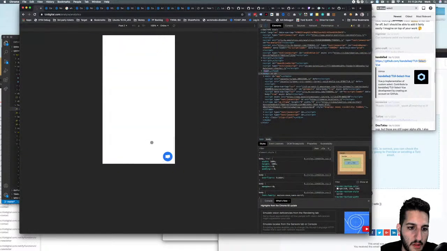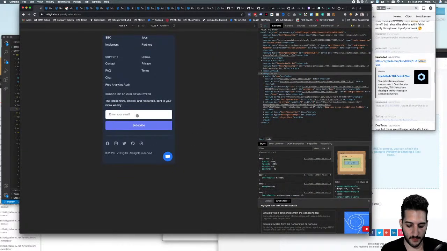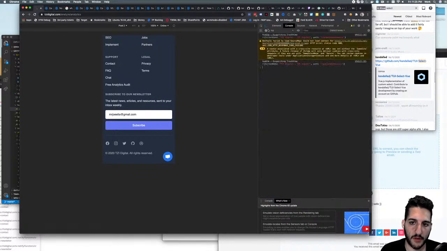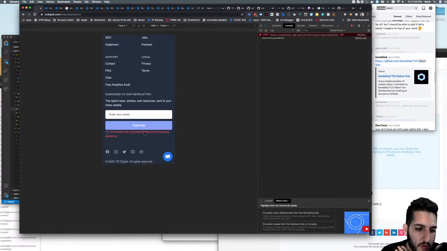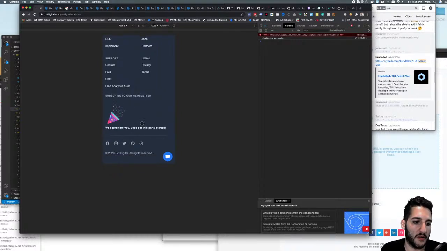Kind of like at the bottom, there's a newsletter, and if I type in an email that was already sent to my, oh, actually, this one hasn't been sent yet because I cleared them all. Oh wait, yes it has. So it's going to give me an error. Oh no, it looks like that person is already signed up. But then if I do some other one, it's going to validate. Cool, we appreciate you. Let's get this party started.